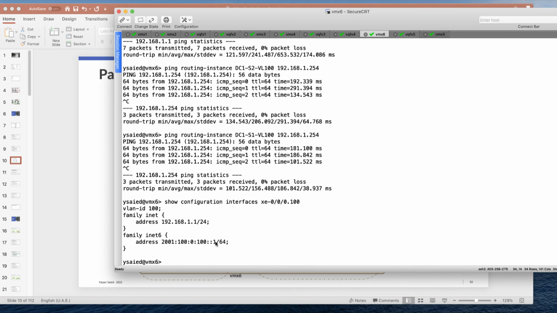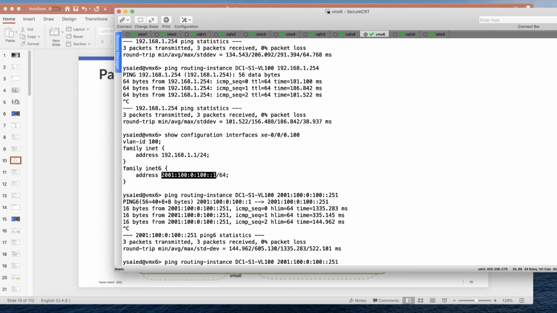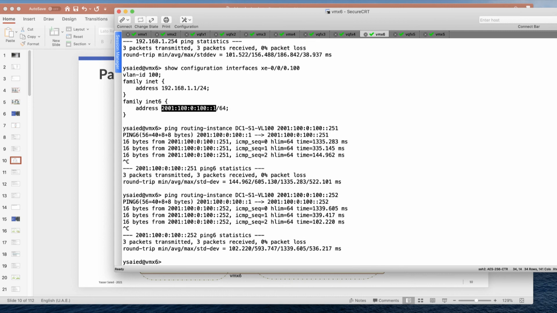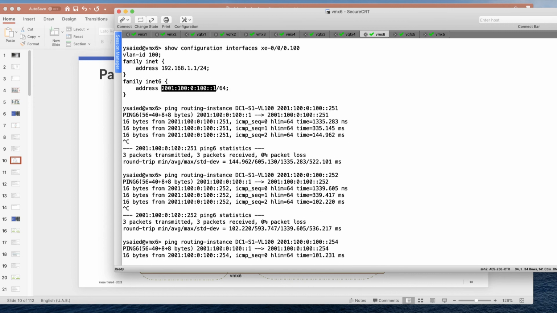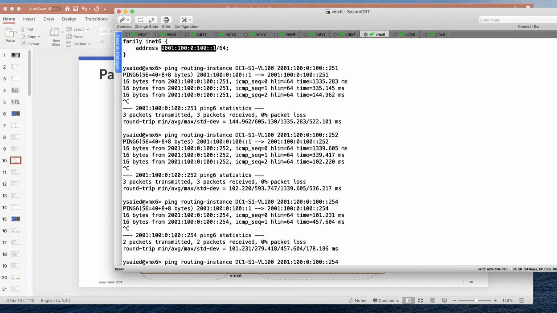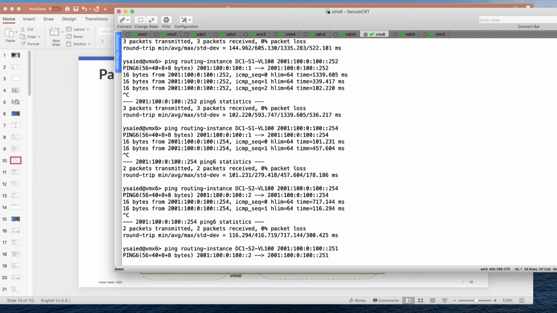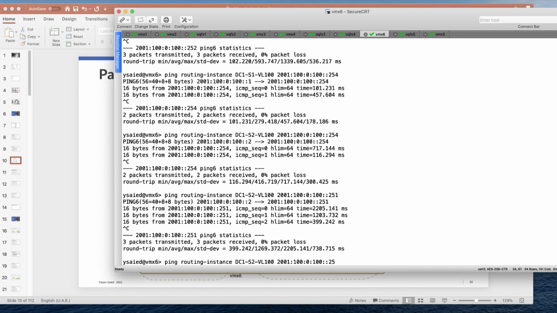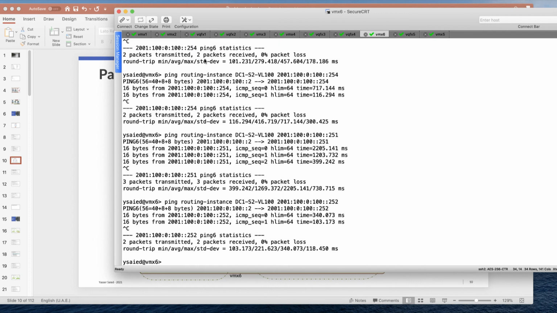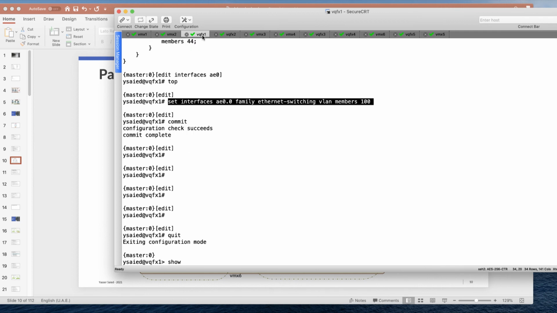Okay, so let's ping from server number 1. For IP version 6, let's ping 251, which is the IP address of MX1, 252, which is the IP version 6 address of virtual MX2, and 254, which is the VRRP. Let's do the same from server number 2. Ping the VRRP, ping 251, and let's ping 252.